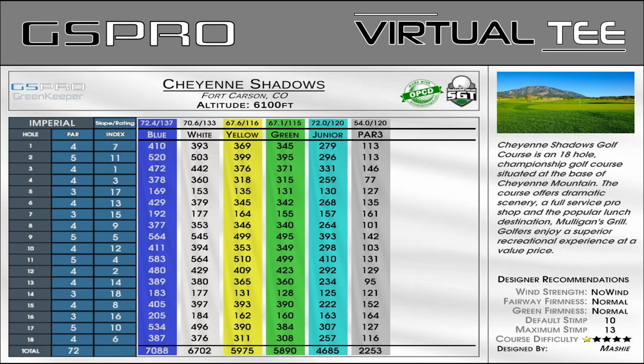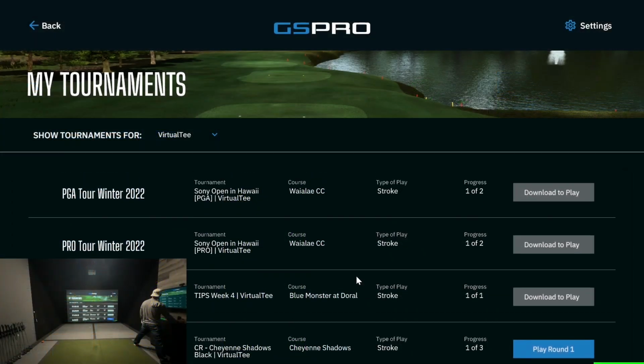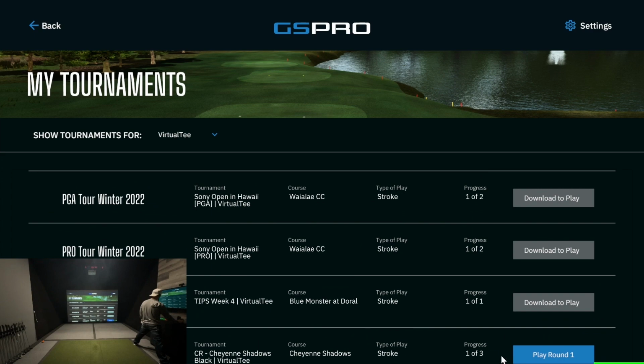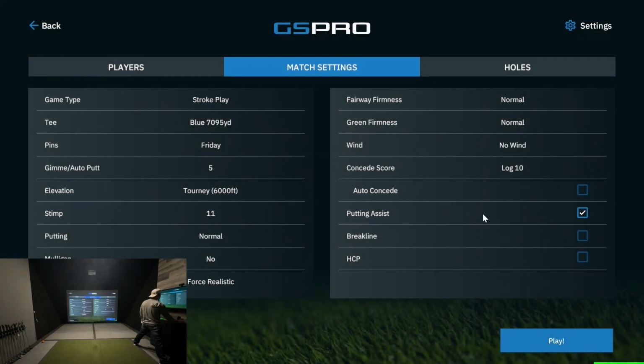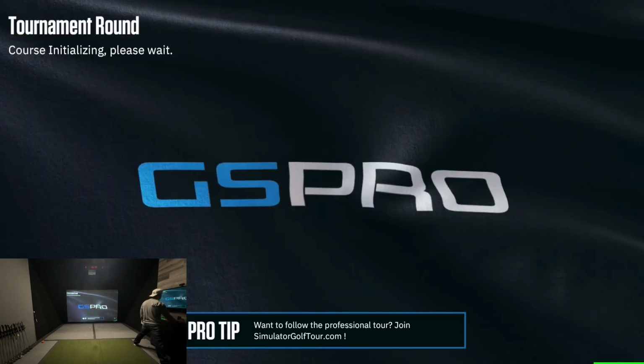And here is the scorecard for Cheyenne Shadows, which is located in Colorado Springs, Colorado. Altitude is 6,100 feet. Ball flies here. The tips are right at about 7,100, and it is located on Fort Carson, which is the Army base just outside of Colorado Springs. And here we go. So I am actually playing this from the tips, because I'm going for the course record, so everything's already auto set for me. And you can see all the settings there.